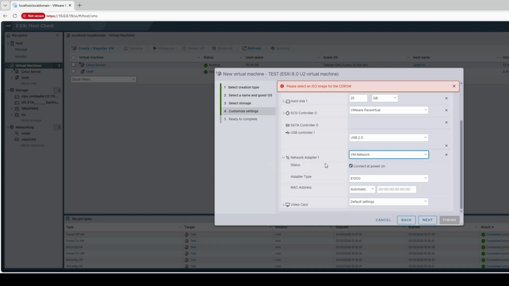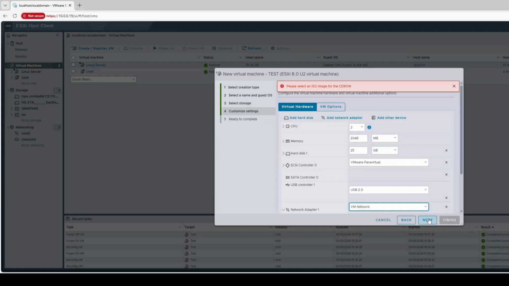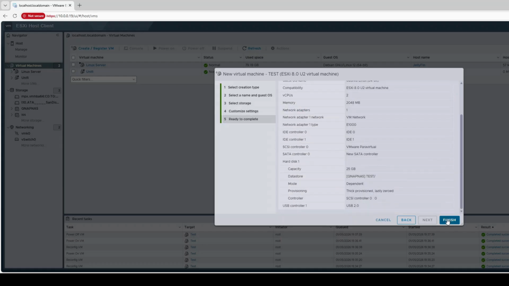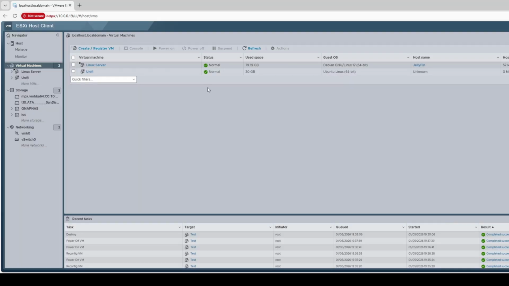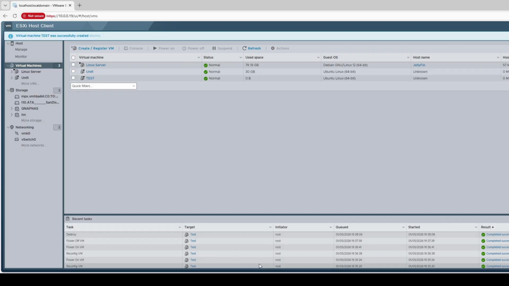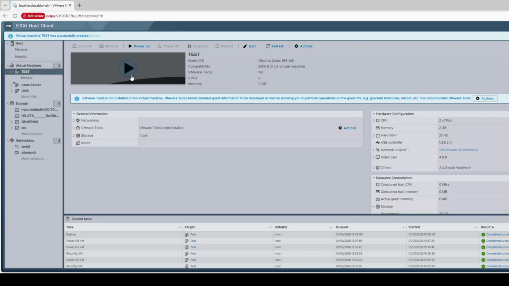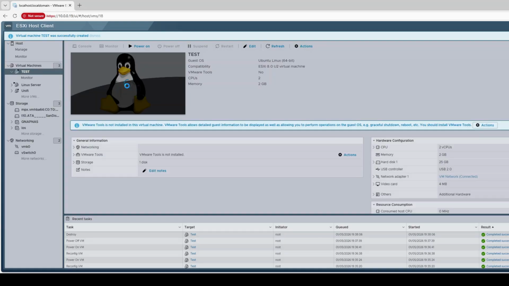Let's do this network. Click next. Click finish. Then it's going to build the VM. Once it's done, you just come here, click on it, and power it on.